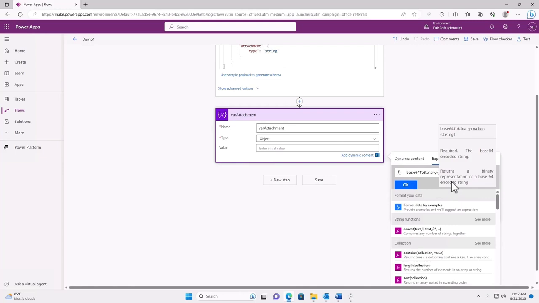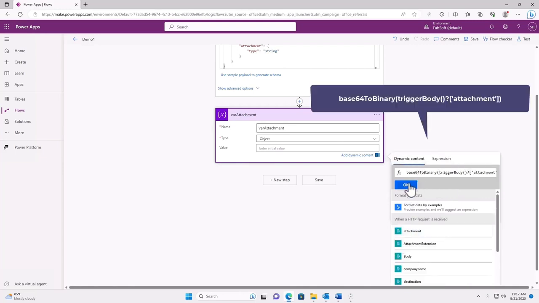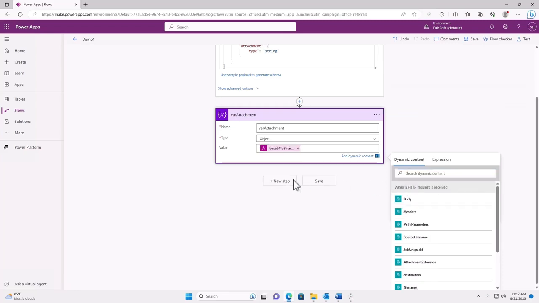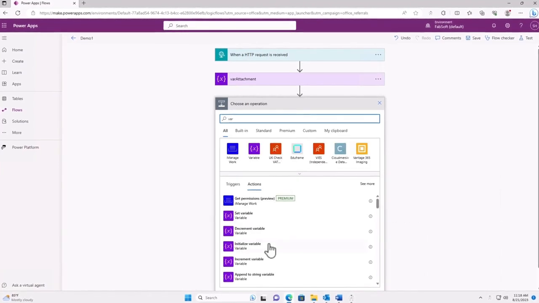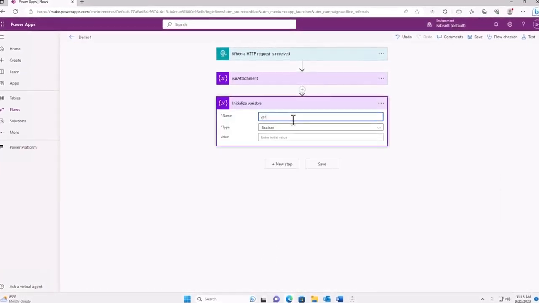I can now easily populate my variables using the JSON list. I will do this now for the attachment variable. Note that I'm also using the base 64 to binary expression. I will now create a file name variable.